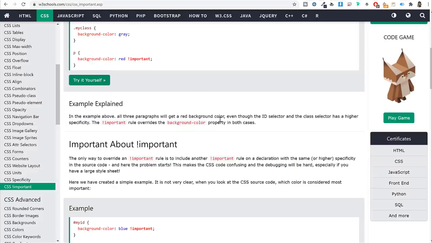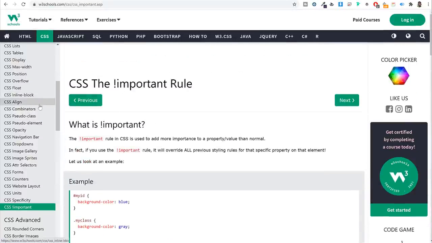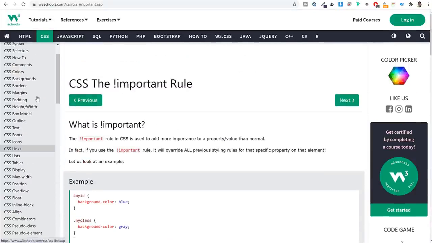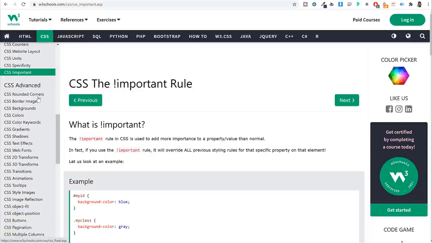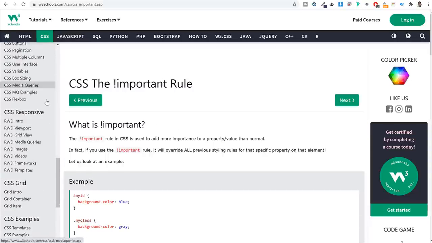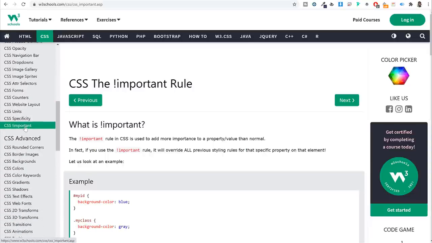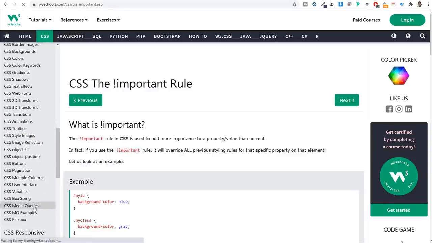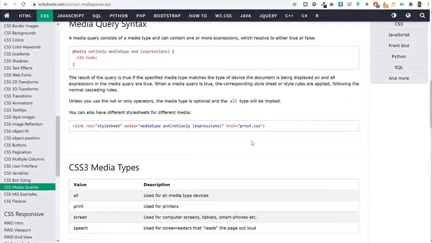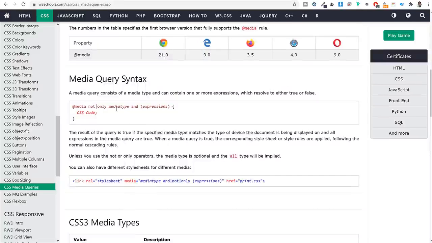Again, you can find the media query as well on this website. If you search for that, let me show you. You'll see it under advanced, because that is an advanced thing. As you can see, under CSS advanced, you have CSS media queries. So what we do over here, I just wanted to show you this.